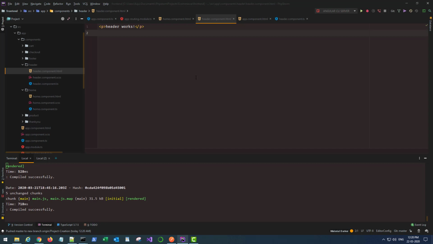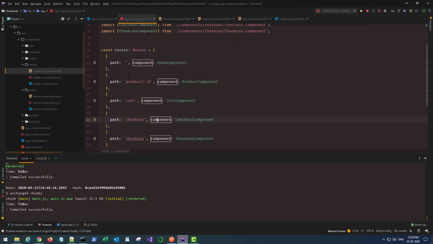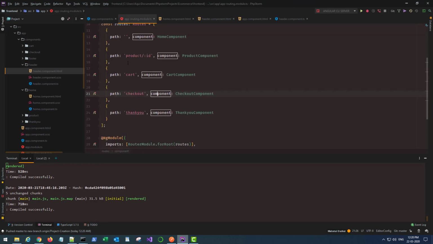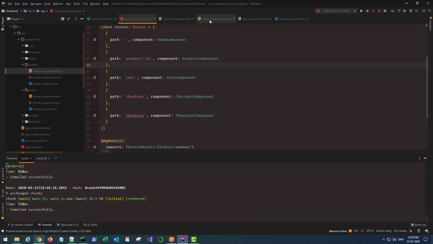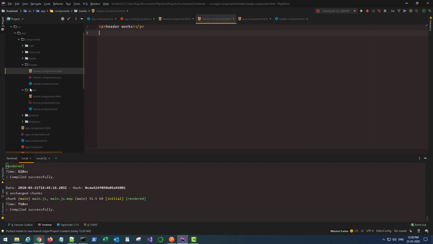So in the last video, we created all the components that we require in our project, and we also created the new Angular project here. And we added the required routes, okay? And we know our app is working. As we can see, the HTML is being shown here on our web browser. So let's quickly work on the header and footer components.